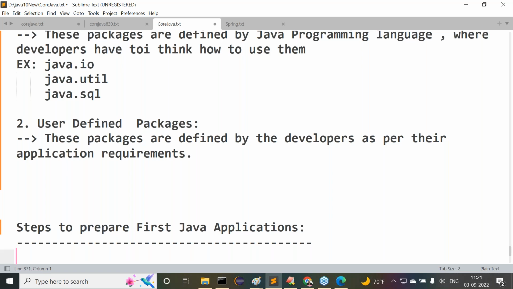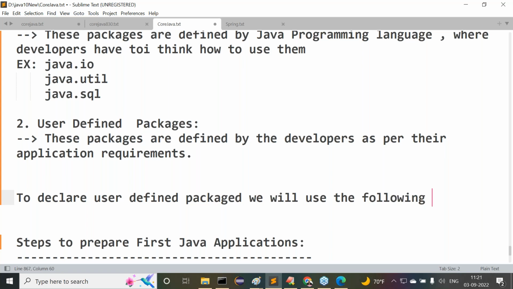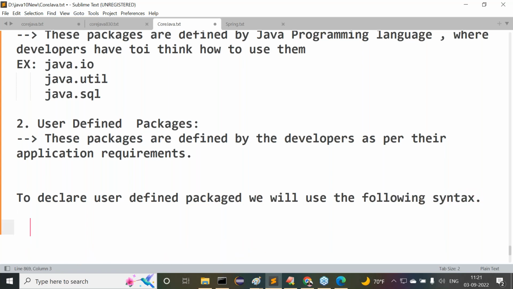Clear? Now, first of all, we have to think how to define these user-defined packages, how to declare a user-defined package. To declare user-defined packages, we will use the following syntax. What is the syntax here? Observe carefully. Package is a statement: package, then the package name, semicolon.